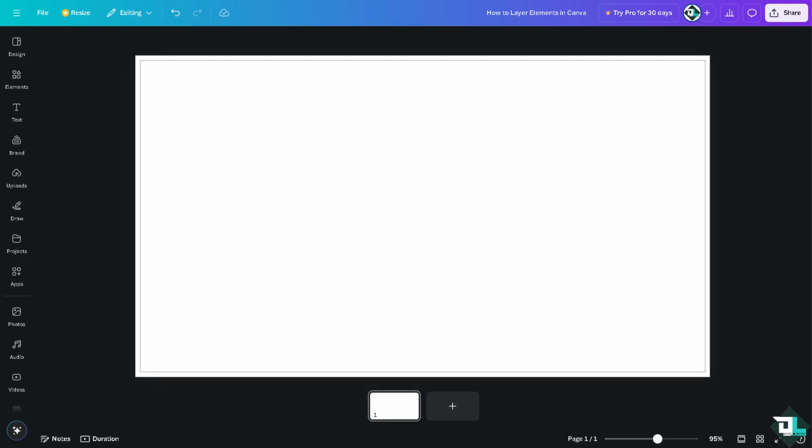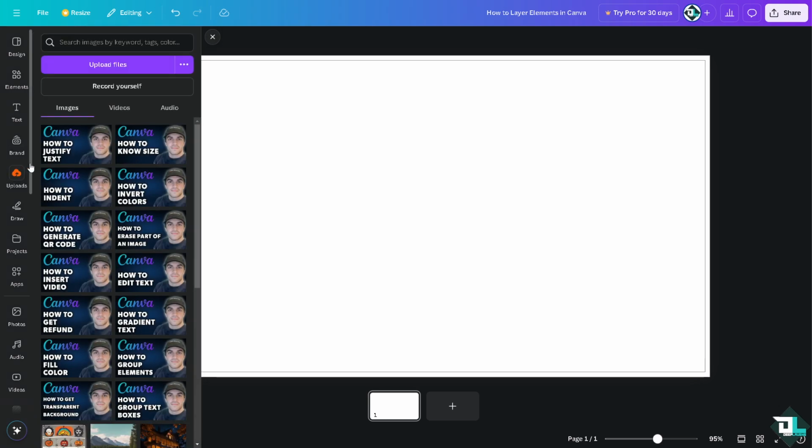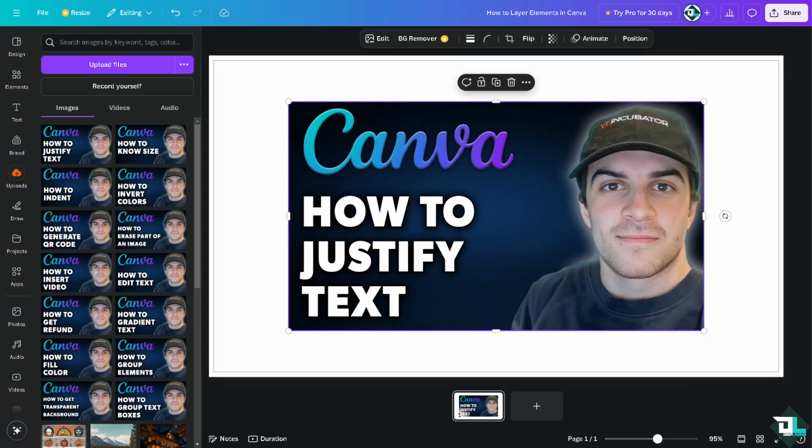Layering elements in Canva is a straightforward process that allows you to create complex designs by stacking text, images, shapes, and other graphics on top of each other. Once you are logged into your account, I want you to hover to the existing design that you want, or maybe create a design that you want. In my case, I'm going to upload an image right here.